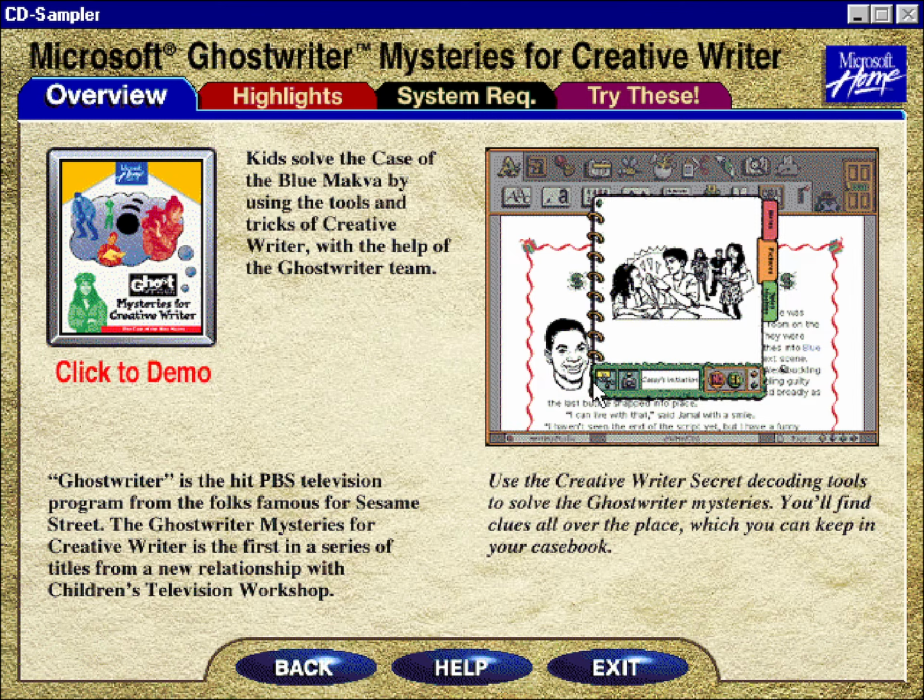What is this? Ghostwriter, mysteries for creative writers. Kids solve the case of the Blue Makwa by using tools or tricks. Oh, BBC television from Sesame Street. I don't remember this, even though I watched Sesame Street.